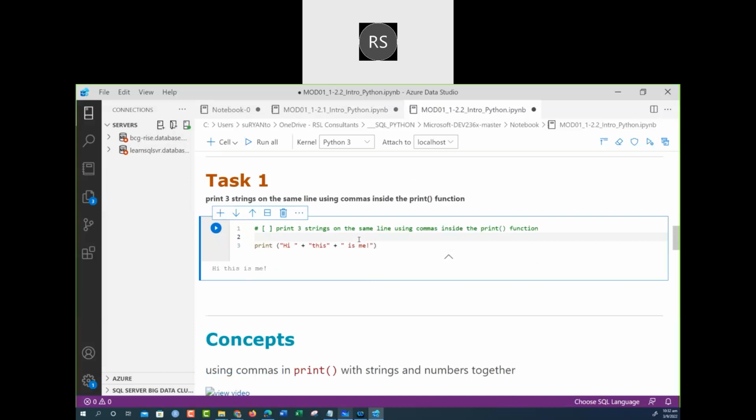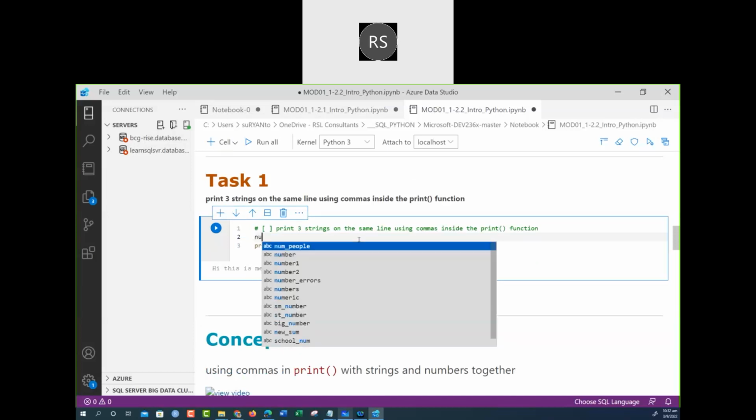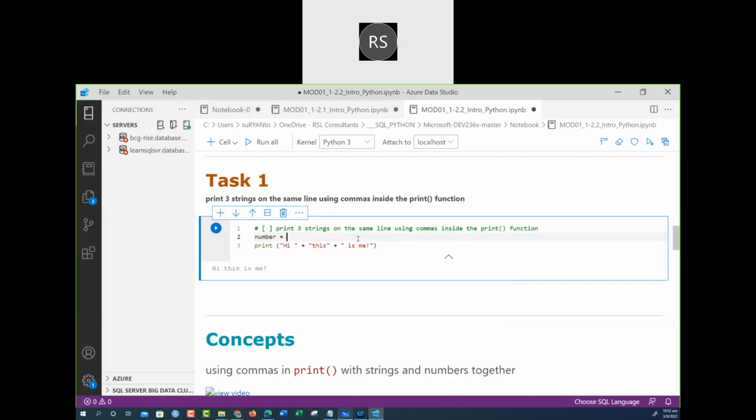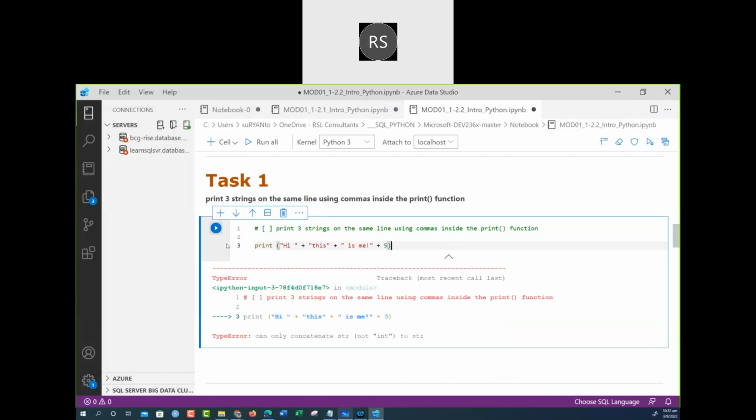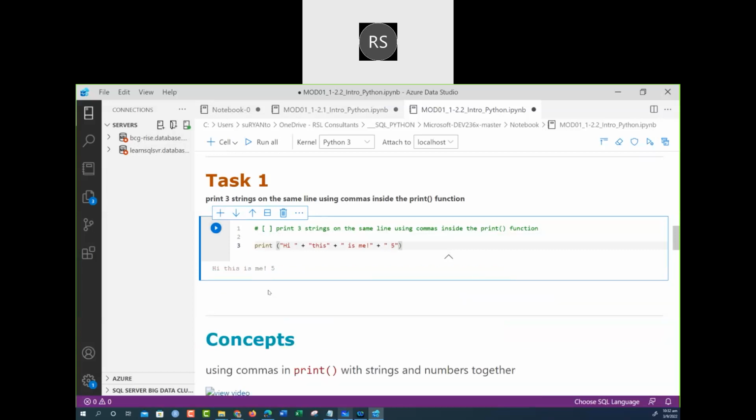But for example, number equal to 5 like this. Or just like this, you put it's me. After that, you put 5 like this. This cannot run, because the 5 is a number and this is all string. You have to put it like this. Then this is okay.